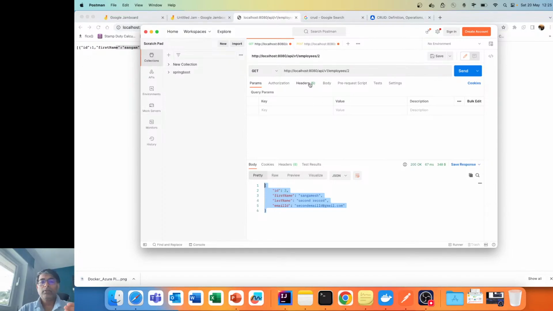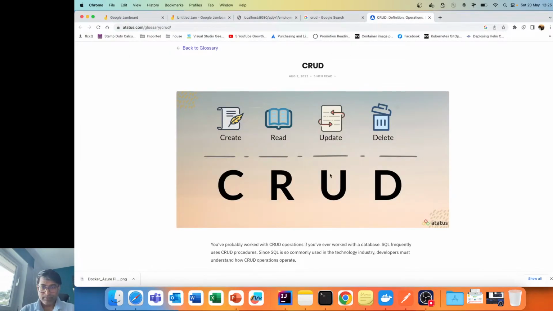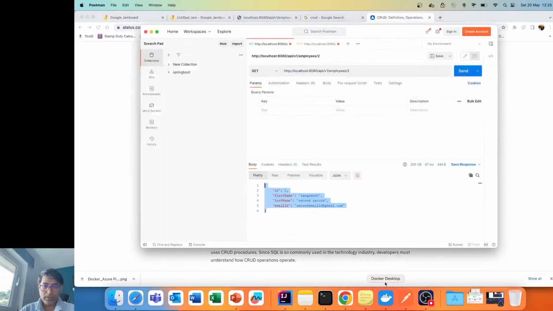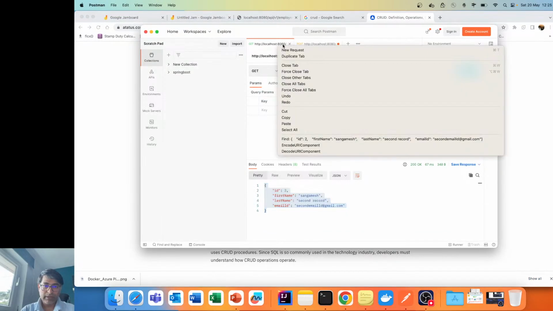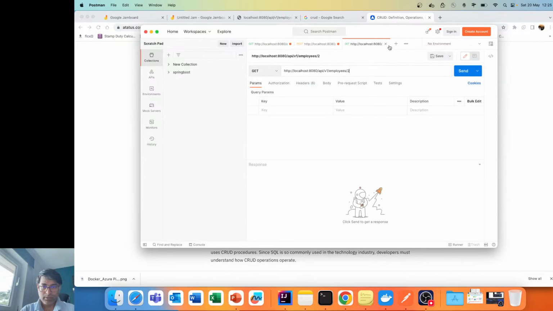Okay, so in this way our read operation has been done. If you wanted to delete it, we'll delete as well. So I will duplicate the same request. Instead of get, I will say delete, employees 2 rather than employee. If I delete employee 2 and say delete, it says deleted: true.